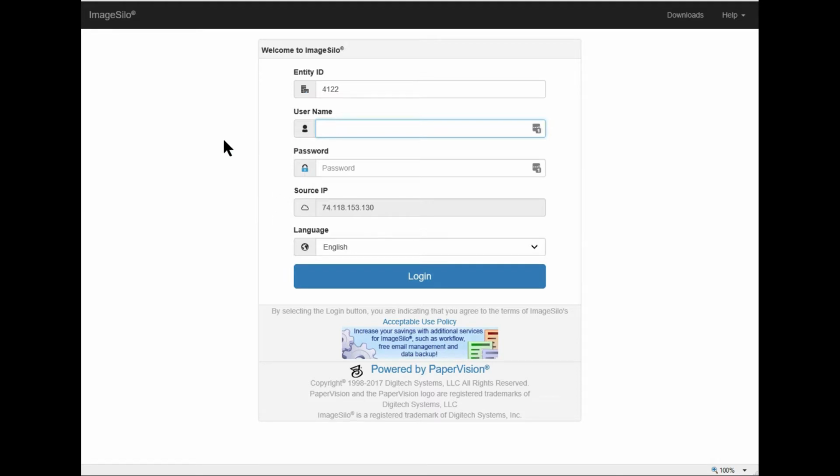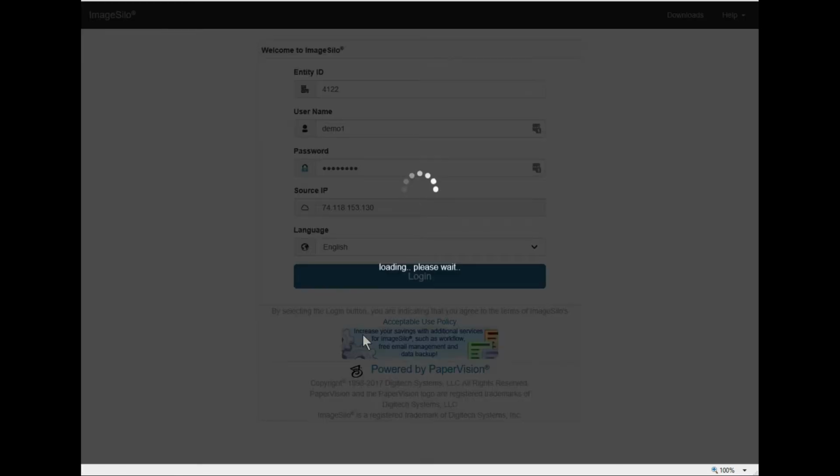So here at the login screen, we've got our typical entity ID number, username, and password. So go ahead and fill those out, and press enter on the keyboard or click login to log into the system.